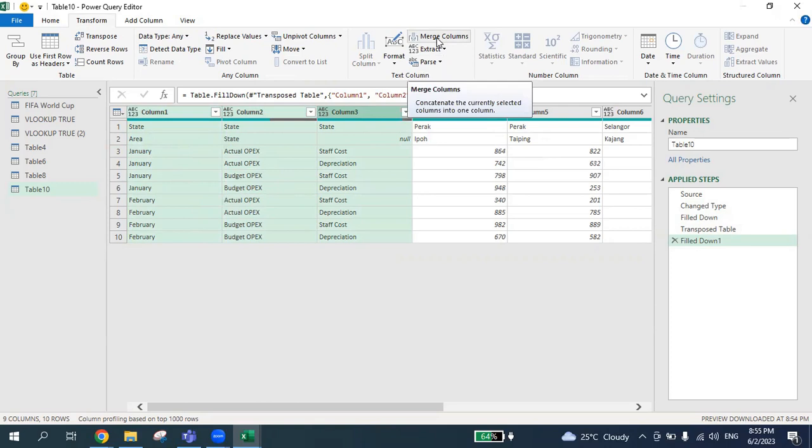If you can see the merge column, maybe you can type number 6 in the checkbox. What do you mean by merge? Merge means they will amalgamate or combine. They will combine all these 3 columns into 1 column.